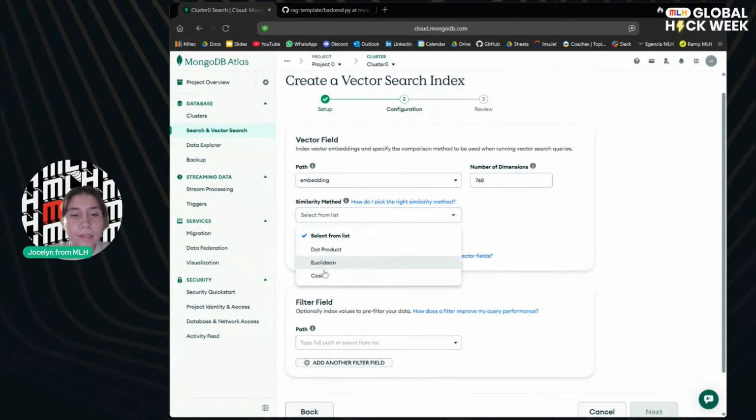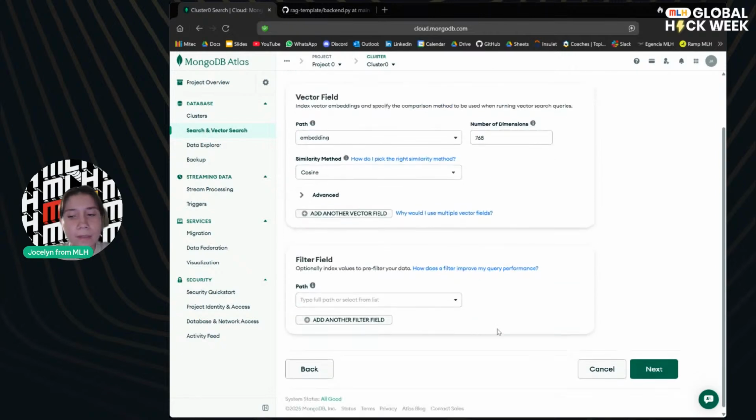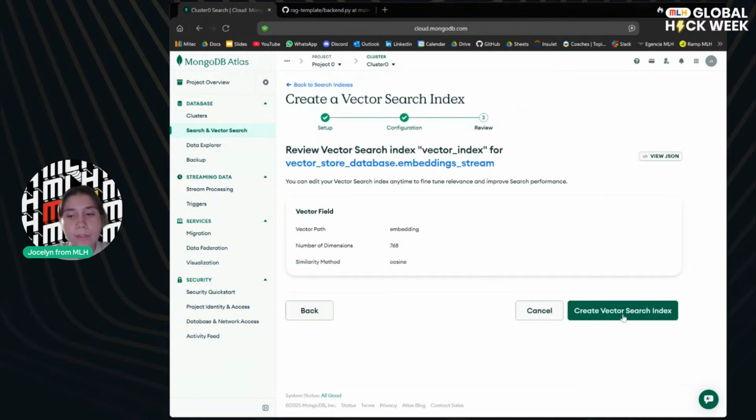Similarity method in here, you're going to pick cosine similarity. Again, as I mentioned, there are two others that you can pick from, but today we learned cosine similarity, so you're going to be picking cosine similarity. And that will be all. Then you will just click on next, and then you will create your vector search index here.